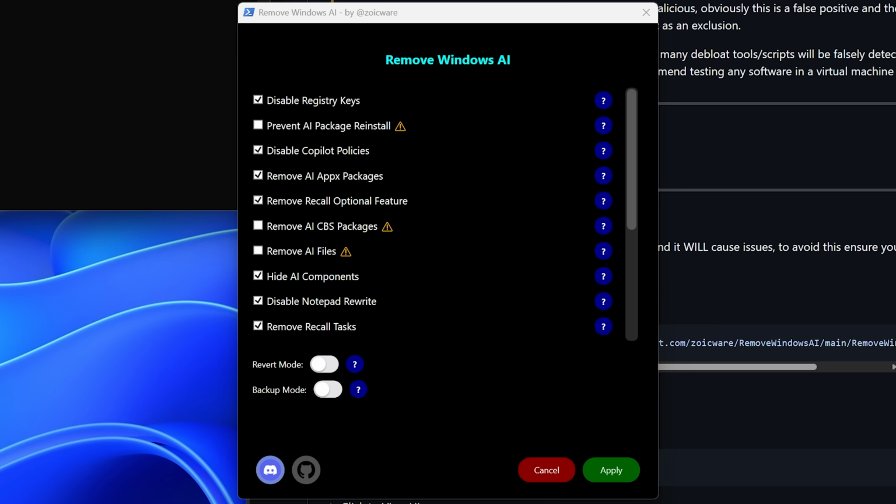Now you're going to notice these items here that are not checked and have a little warning next to them. That warning says this option may break Windows Update. The first one that can break the update is the prevent AI package reinstall. So this is where you're going to have to determine the risk involved for you.